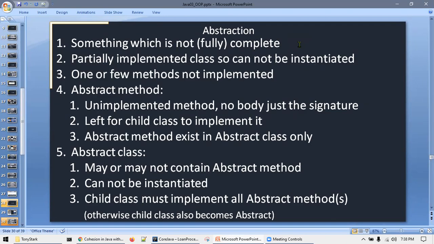In terms of Java, an abstract class or an abstract method is something which is not implemented, not fully complete. An abstract class is a partially implemented class, so it cannot be instantiated. Now we will see why it cannot be instantiated. In other words, one or a few methods in the class are not implemented, which are called abstract methods. Now what is an abstract method? An unimplemented method, no body, just the signature. So an abstract method has no body, it is just the signature. It is left for the child class to implement it.